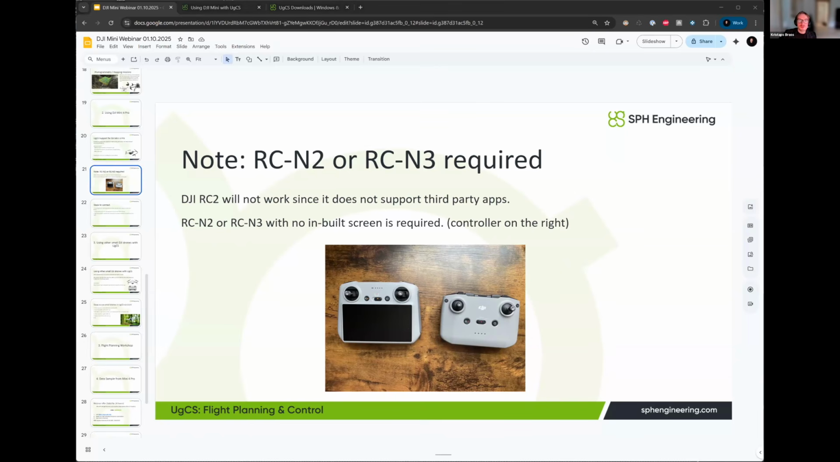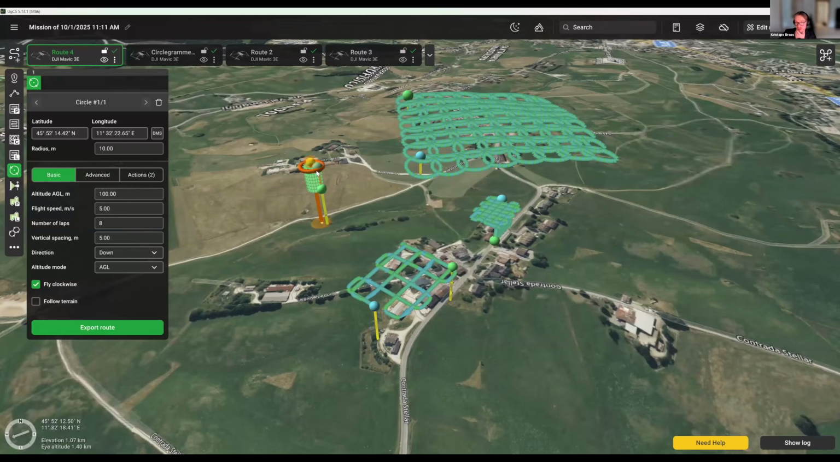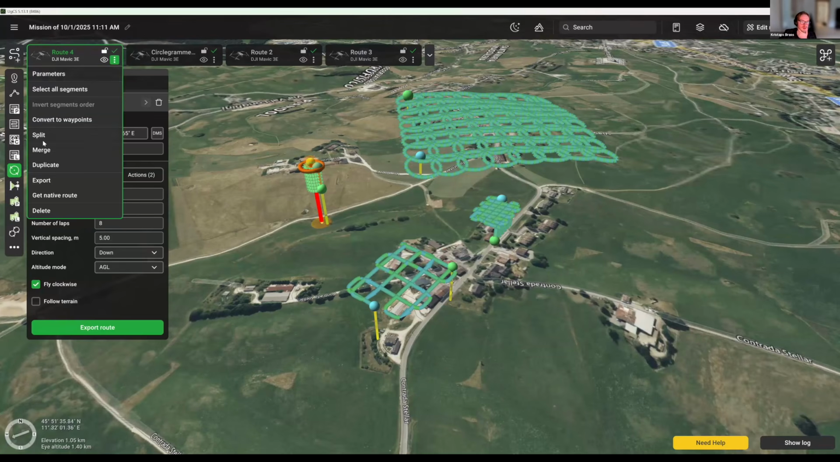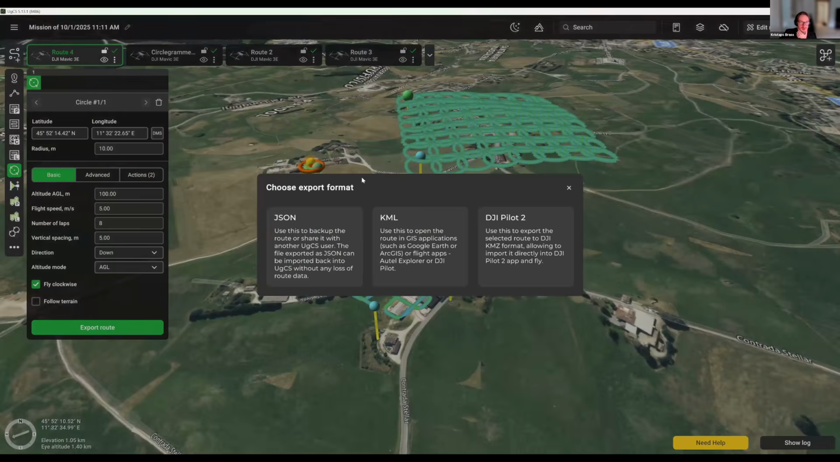I'll maybe switch the screen share to UgCS here. So basically, if you don't want to buy the controller without the screen and maybe you don't have an Android device, then any route that you plan inside of UgCS, you can actually export. Let's click here on export, and you can see you have different formats, and you can export to DJI Pilot 2 format. Obviously, the Mini 4 Pro doesn't support Pilot 2, but what will happen is this will export it to a DJI compatible KMZ file, and that's the key here.